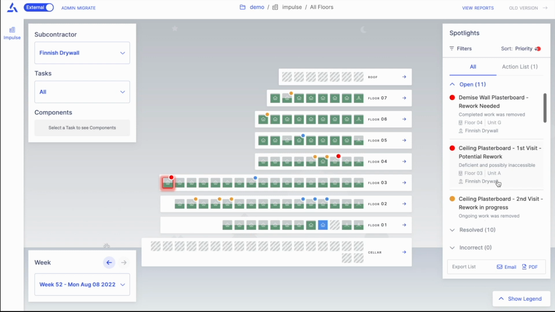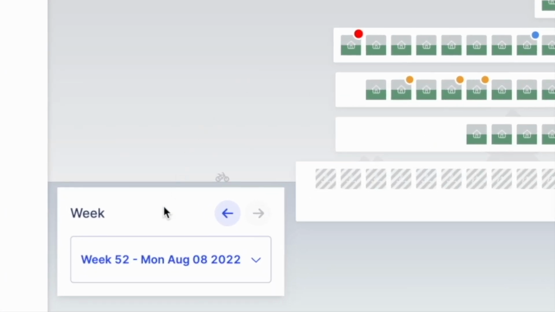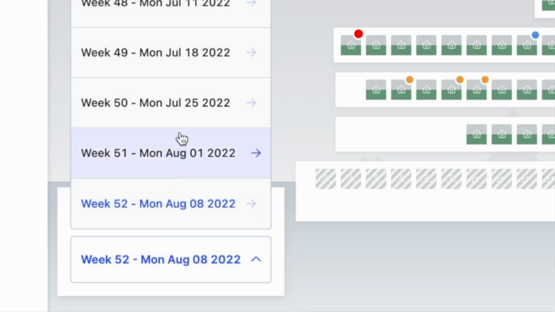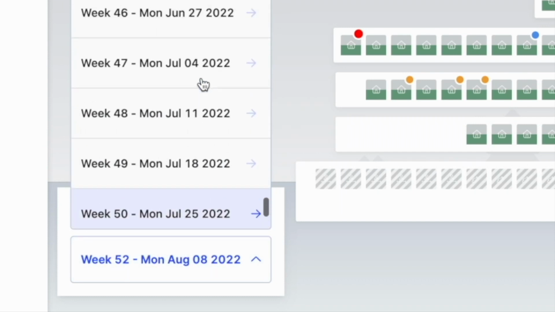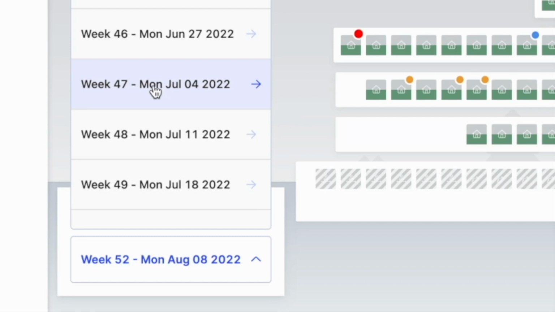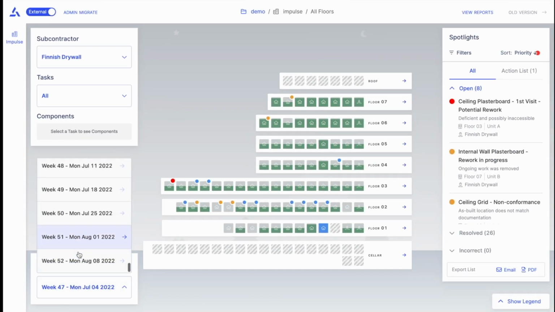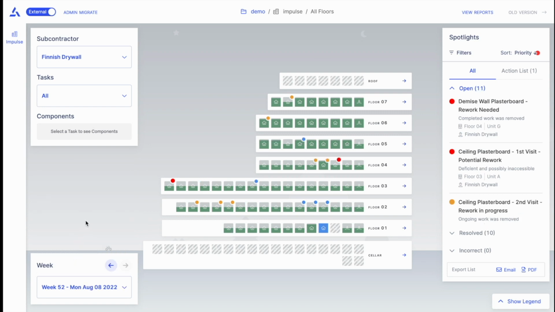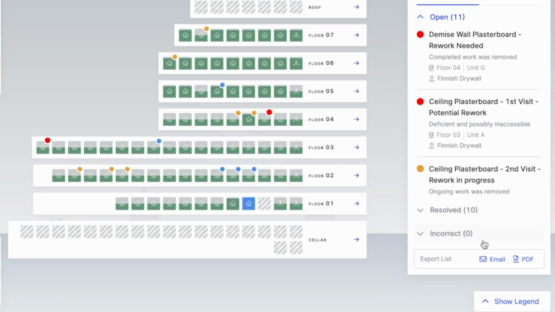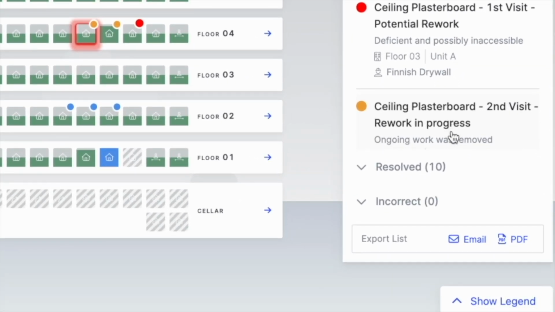This is very useful when going into meetings with your trades, as you can easily see how things are progressing on site, and you can easily utilize the week selector at the bottom here to see what has changed over time, be it a month, 2 weeks, or whatever interval you're interested in. In addition, you can share all of the spotlights that your particular trade has, either reviewing them live on a screen in a conference room or using our export functionalities, which will be covered in a separate video.